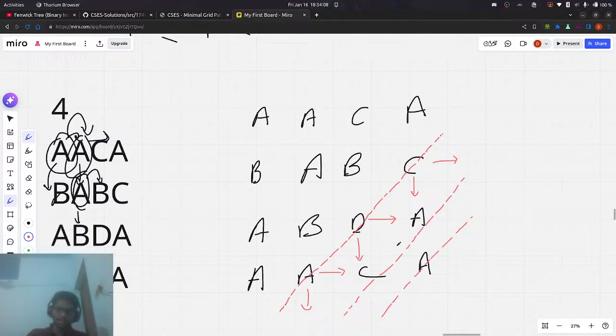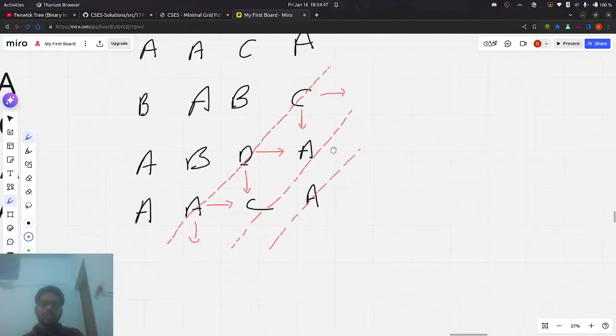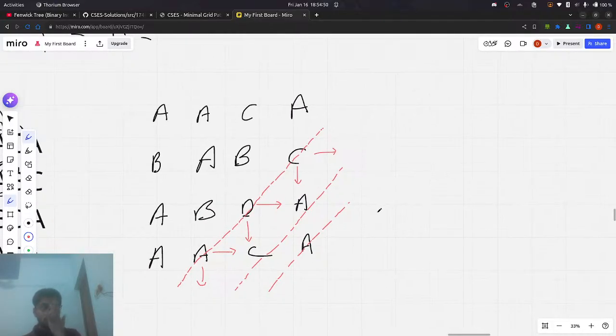So in this diagonal, what we can do is store what is the best possible character that we should choose. What is the best possible character that we can choose? So how to do that? Basically we need to solve in diagonals.